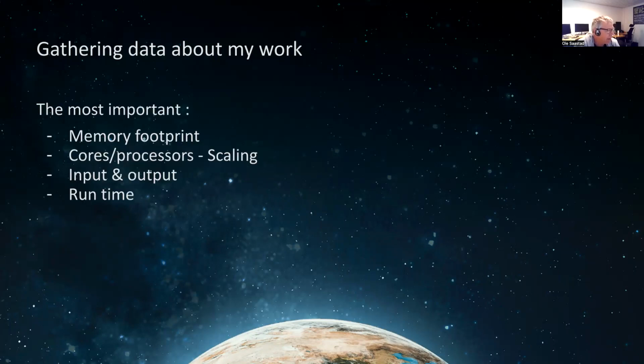Then gathering more data about my work: memory footprint, cores, processors, scaling, input, output, and runtime. This will be covered both in my session and later sessions because it's very important. Memory footprint can be inferred by knowing your data structure. So if you write a program yourself, you could sit down with pencil and paper, take the data structures and calculate how many bytes they are using. But if you don't, there is no better way than trial and error. A lot of things with supercomputing and scaling are based on trial and error.